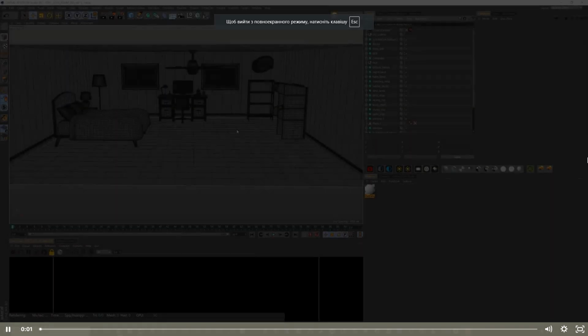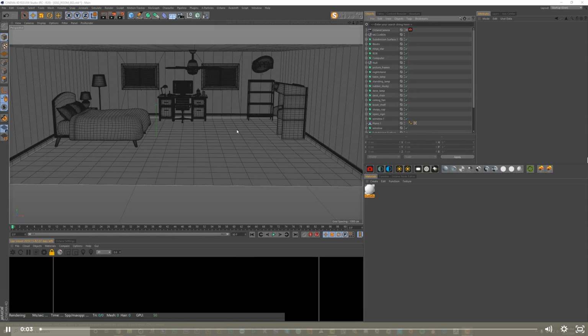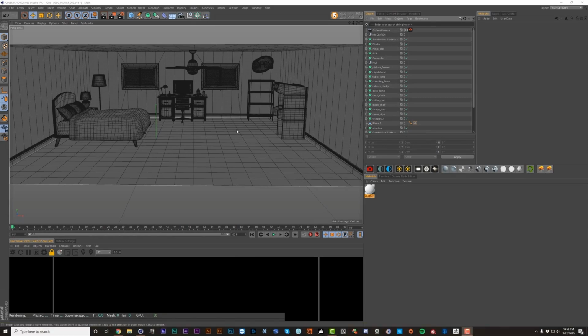Alright, so this is the final project we're going to be doing in this course, and it's going to be more of a deep dive on texturing, because I feel like that's kind of the core of what you need to know in Octane, and we really haven't covered that quite enough, so let's jump in.